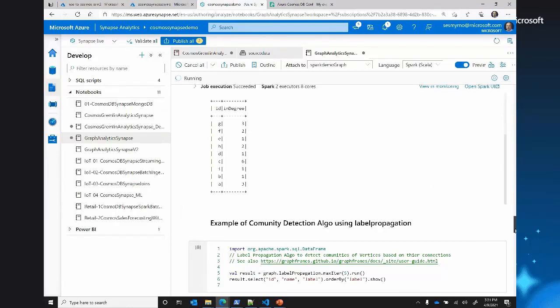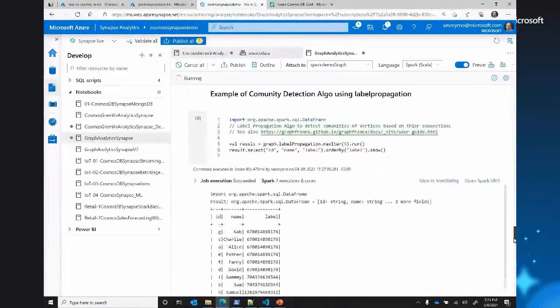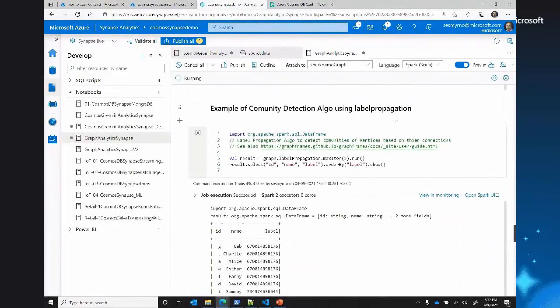Now let's look at the other use cases here. Let's look at the community detection algorithm using label propagation. We're not going to go into details on label propagation, but in a nutshell, it detects communities of vertices based on their connections. We were shown earlier the number of connections per vertex, but it doesn't show the groups of people who are connected together. Label propagation allows you to do just this.